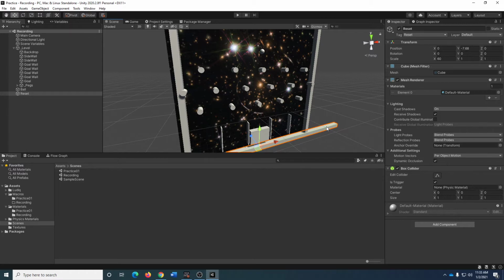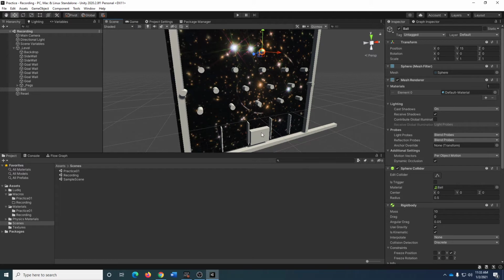Now I can keep that wording all on the ball. The ball hits, the ball changes its state. Therefore, that is logic that I want to have on the ball. Could I have put the reset logic on the reset trigger here? Yes. Would it have worked just as fine? Yes. But to me, at least, it makes more sense to have that logic on the ball.